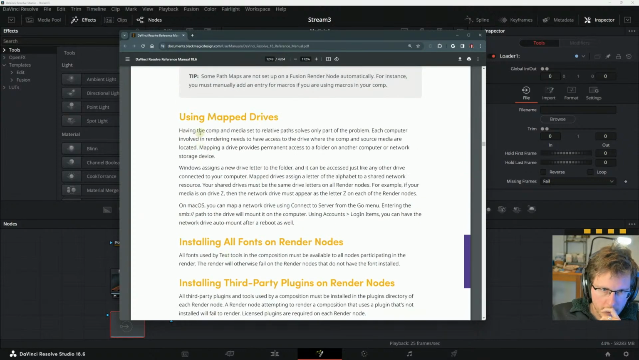All right, using map drives. Each computer involved in rendering needs to have access to the drive where the comp and source media files are located. Mapping a drive. Okay, so I know about this. If you have a NAS, or if you're fancy and you have a Blackmagic drive, you have to point the instances of DaVinci Resolve to the file locations.